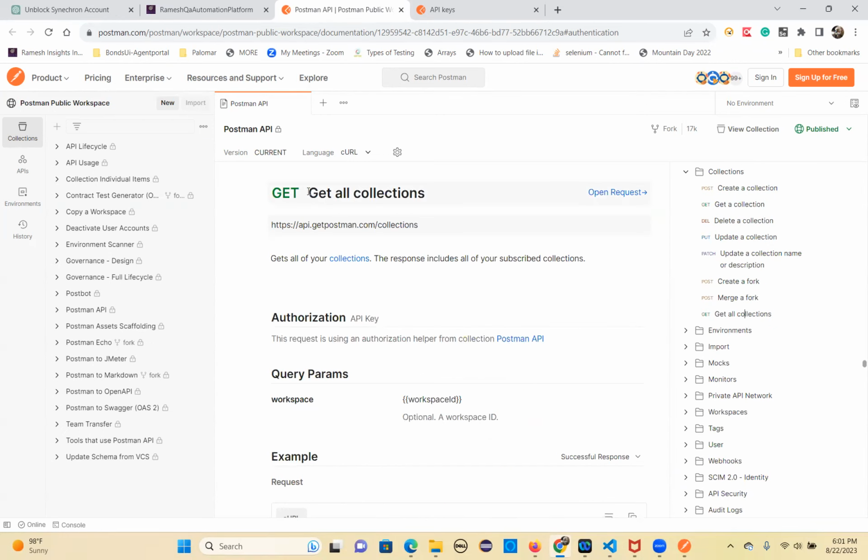See, get all collections. What is the method? It is a GET method. That means you have to select the GET method, and the endpoint URL is this one. This is the Postman server URL plus /collections. This is the base URL, the server URL, and this is the endpoint URL. So what this method will do is get all of your collections.